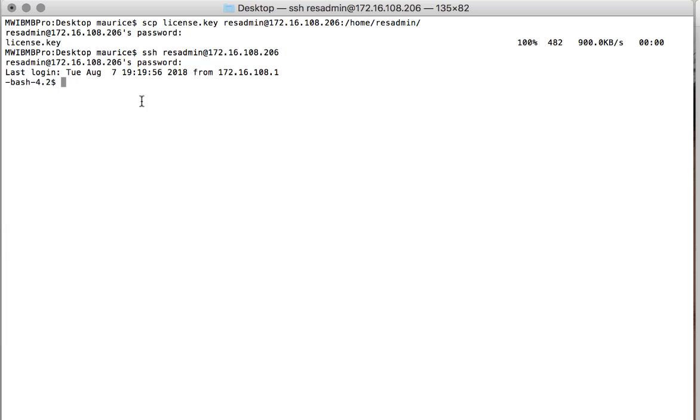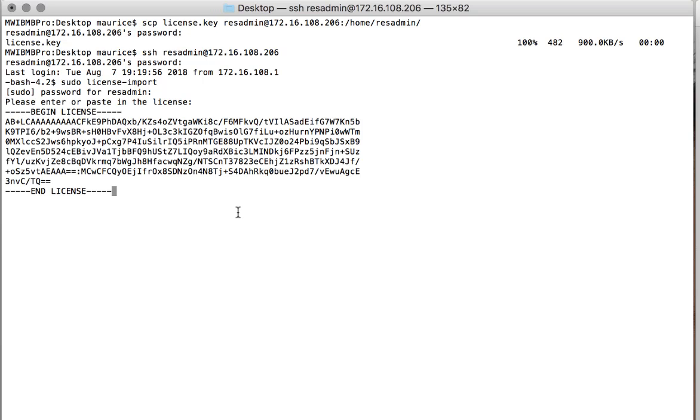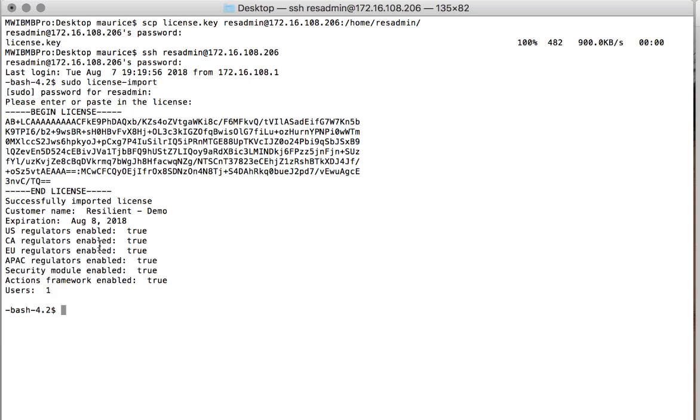The second way to import the Resilient license is to paste the contents of the file right on the command line. Again, we'll be using the sudo license import command. You'll be prompted for your password, and then you'll be asked to actually paste the content. Once you are prompted to do so, you will want to make sure that you include the begin license and end license tags. Once the content is pasted, you press enter, and you should be greeted with the same output, including customer name, expiry, modules enabled, and user count.